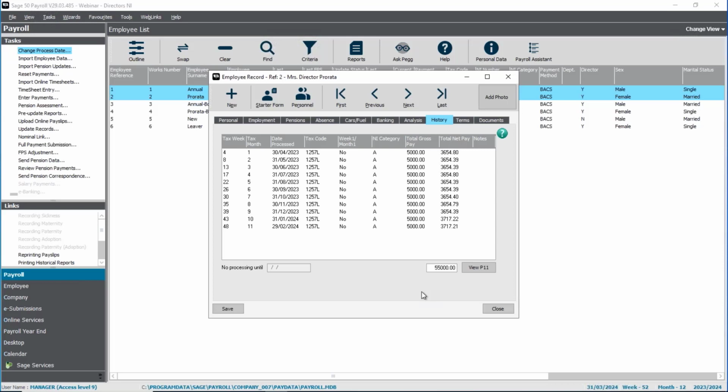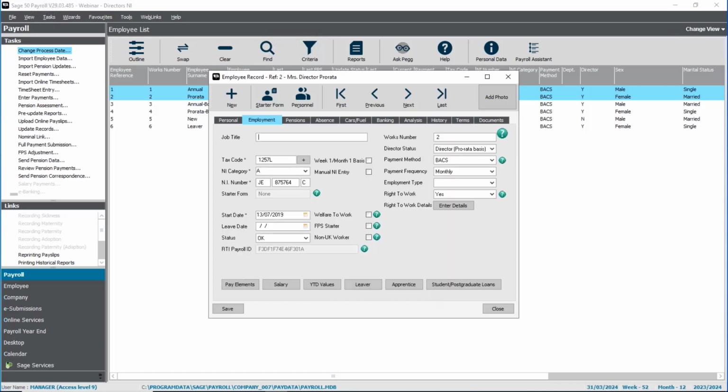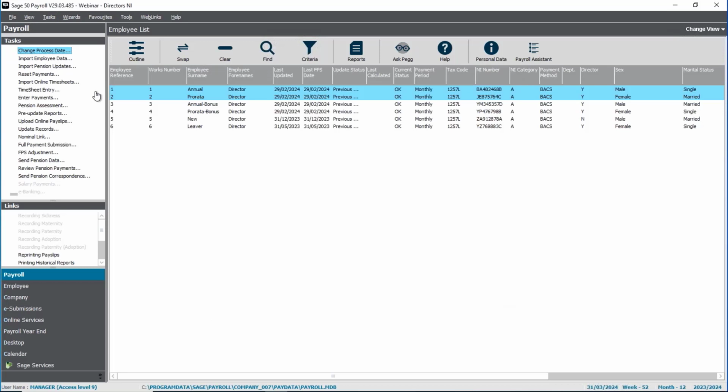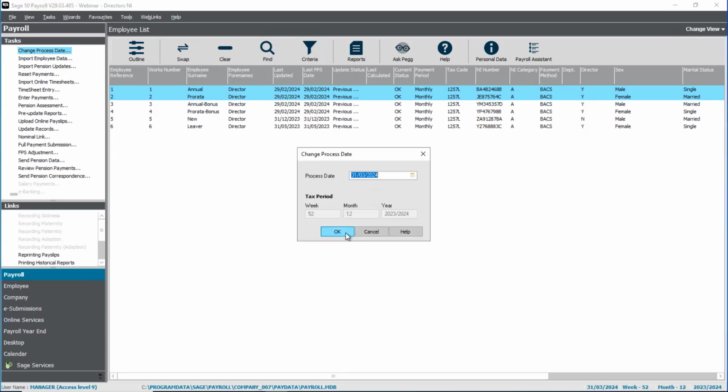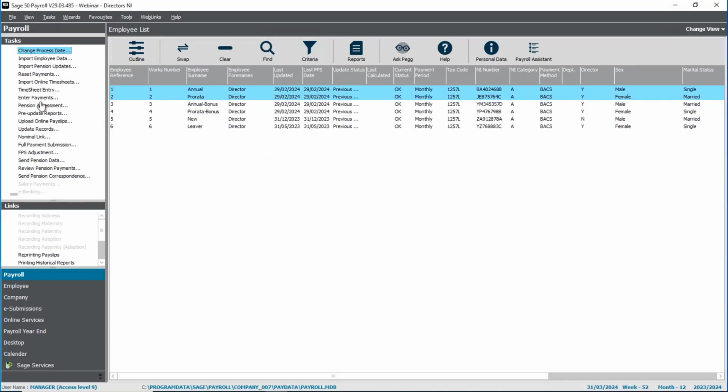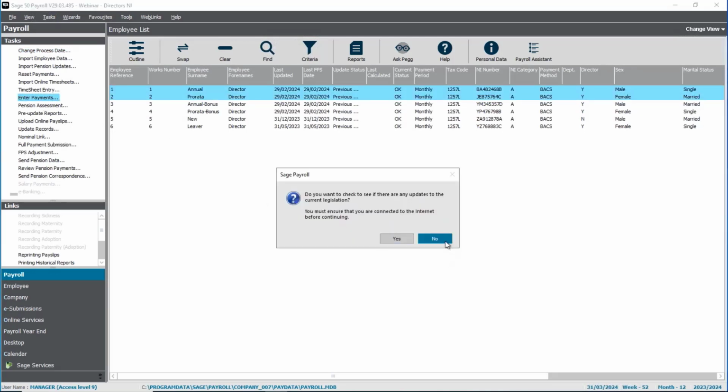So we're going to process the final period of the year, and we'll have a look once we've done that at how the national insurance has been calculated throughout the year. Pro-rata basis for employee 2, annual basis here for employee 1. I've set my process date to the last pay date of the year for my monthly payroll. I'm going to go into the enter payment screen.